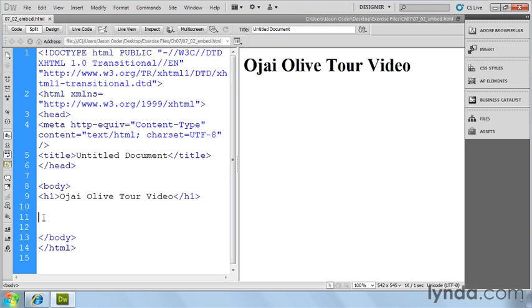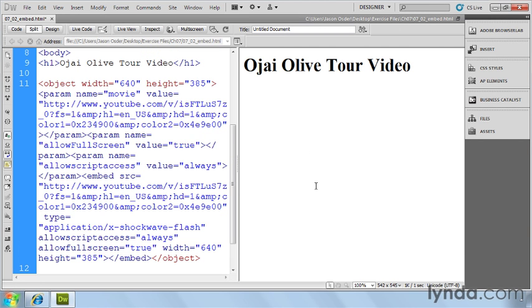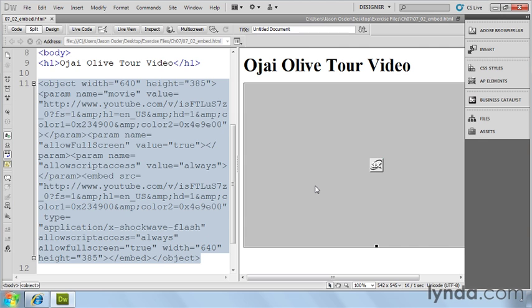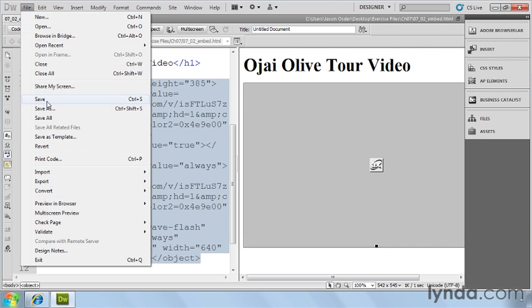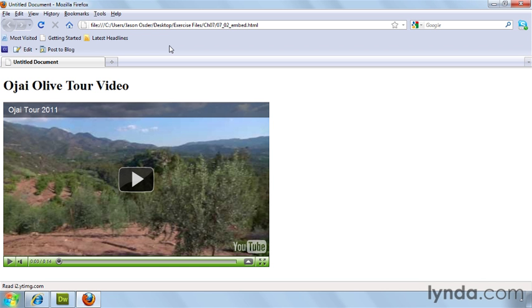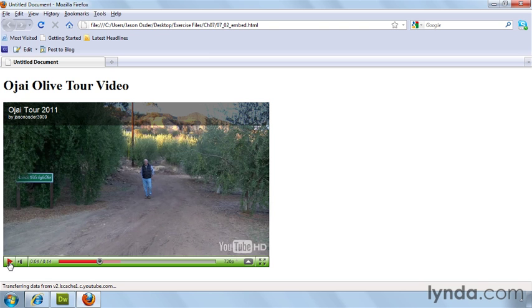So I'm going to right-click and paste the code that we copied, and then if I click over into my design panel, I can see the embed being represented, but the video is not actually going to display in Dreamweaver Preview. We have to preview in a browser for that. So I'm going to save the file and then preview it in Firefox. Here you can see my web page with my YouTube video embedded. You can see that my video plays nicely and my controls work.